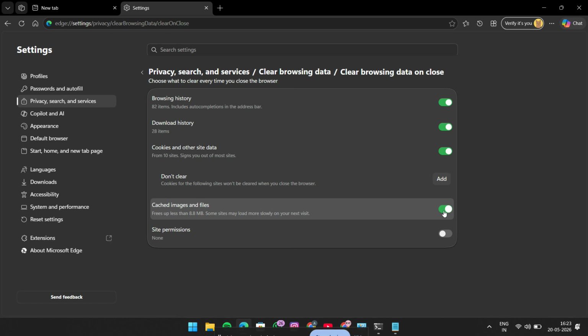That means you do not have to remember to clear your cache manually, and your browser stays cleaner and more up to date. If you want, you can also review the other available options in this section and turn on anything else you want Edge to delete automatically on close. And that's it. You've now set Microsoft Edge to clear cached images and files when you close it. It only takes a few clicks, but it can make a big difference for privacy, performance, and browser maintenance.